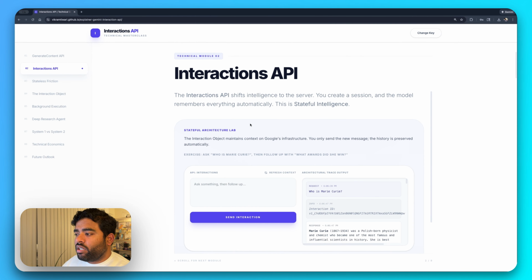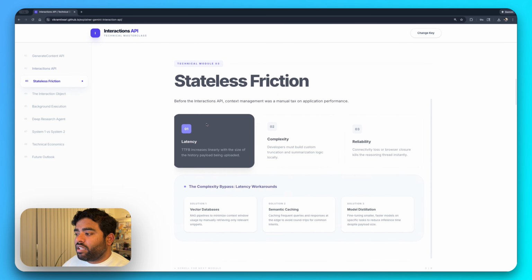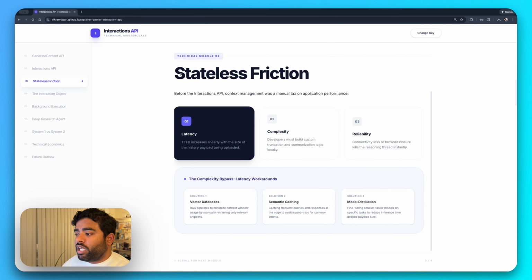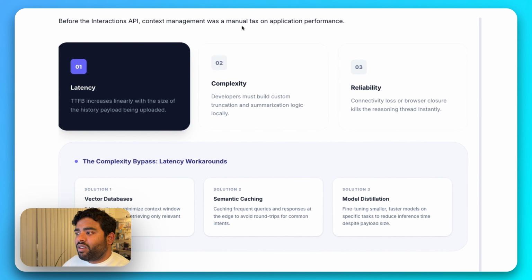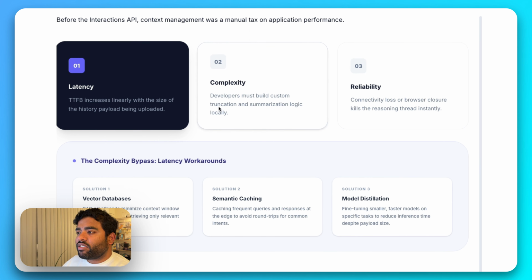But what was this friction? The stateless approach brought a lot of friction before the Interactions API. Context management was a tax that an application developer had to pay. And then a lot of things came out to solve these problems. So let's go one by one. First, there's latency. Time to first byte increased linearly with the size of the history payload.